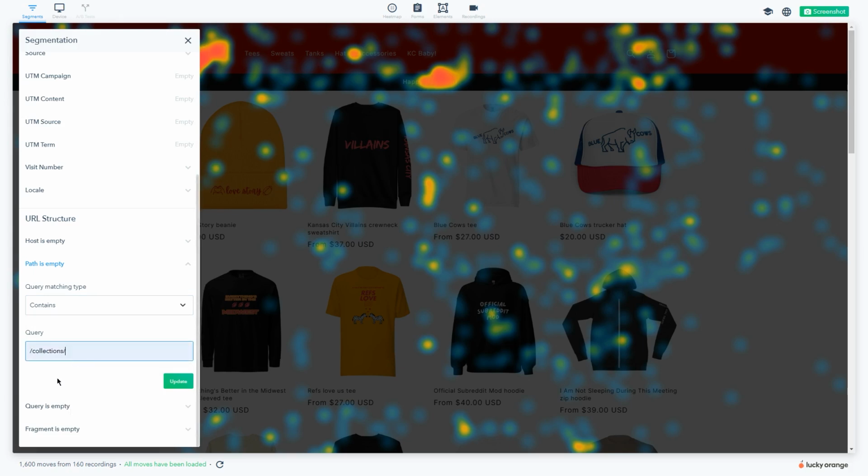Then inside Query, what you'll do is enter the subdirectory of the URL of whatever you want to analyze. So if we're looking at /products or /collections, whatever that is, that goes in here, and then you hit Update. Once you hit Update, the heat map will change the clicks, scrolls, and moves data that it's visualizing for you. So you see everything for that entire section all at once.